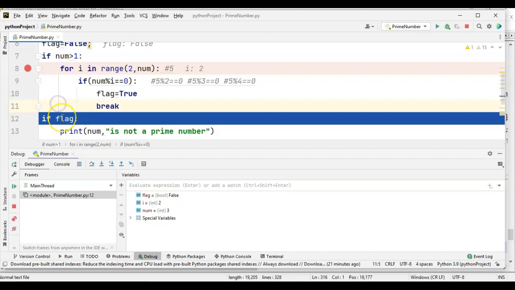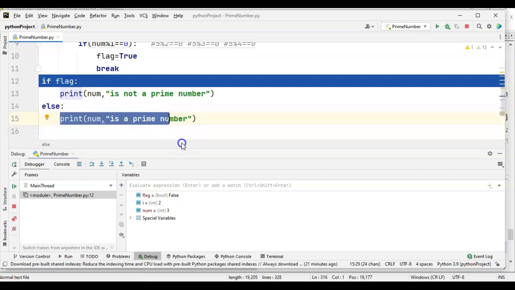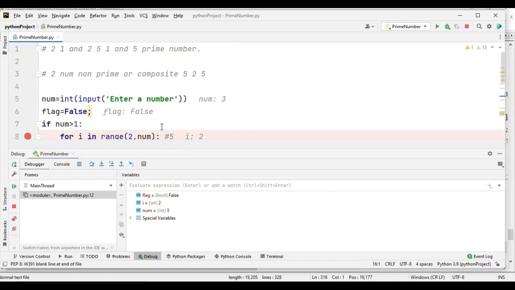So if flag is false, what happens? This will not be printed and this else will be printed. So flag here is false and it will print the prime number. Hope you got the logic right and how we coded this program.